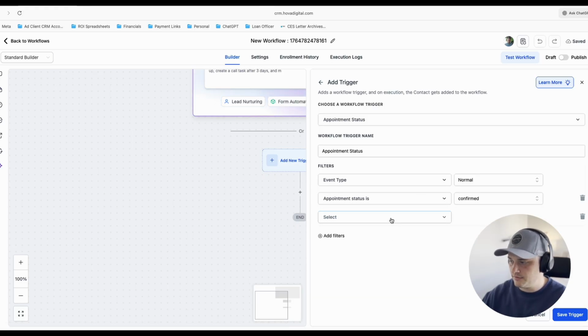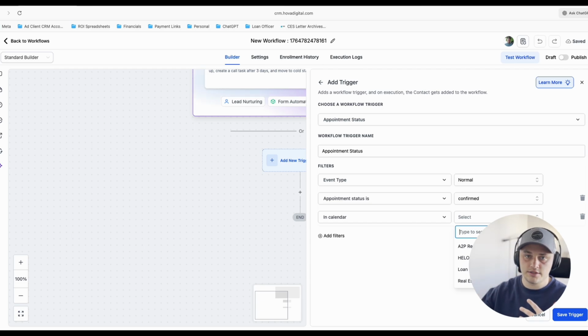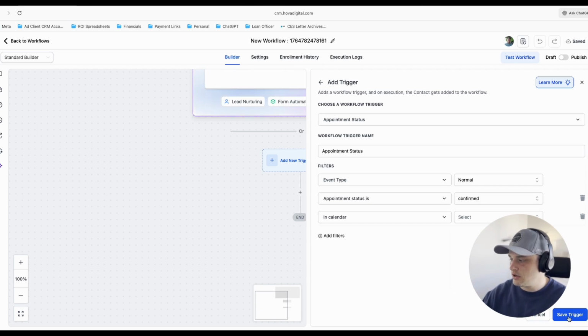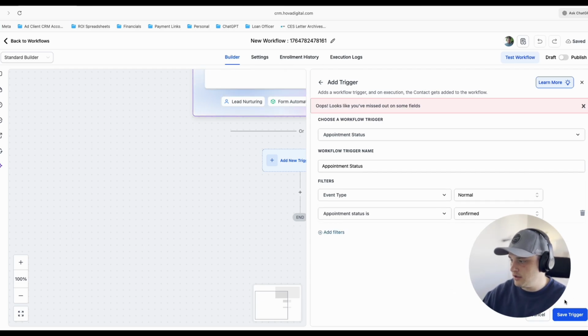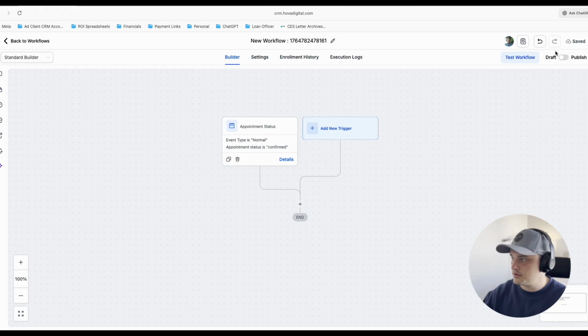Event type, just leave that as normal. And then in calendar, we're going to do a pre-approval call workflow. We don't have that calendar, so this is what I said: I like to build automations on the fly. So I'm just going to save that trigger. I can't have the in-calendar filter yet because I don't have the right calendar, so I'll just save that trigger. Auto saved for me. I'm going to name this before anything, pre-approval call workflow.